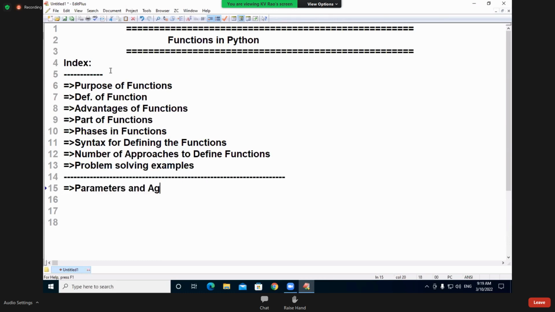Now next level, level 2, where I am talking about parameters and arguments. Before that, I am talking about local parameters and global parameters. Global variables, I can say. Local parameters, and the next is called global variables. Next we talk about the global keyword and the globals function.